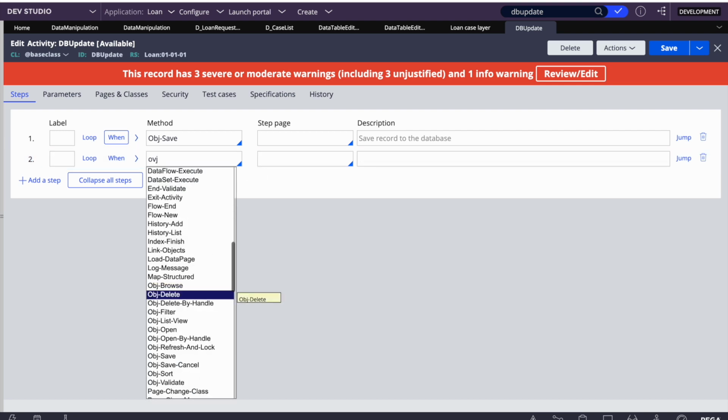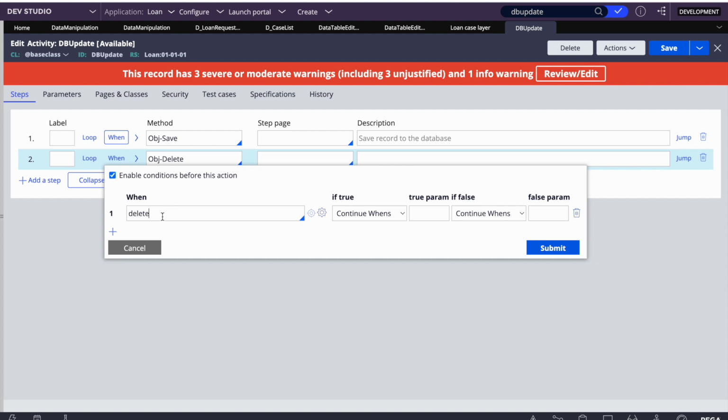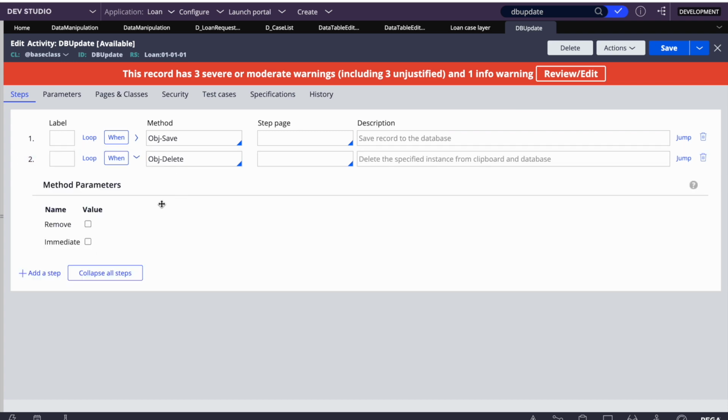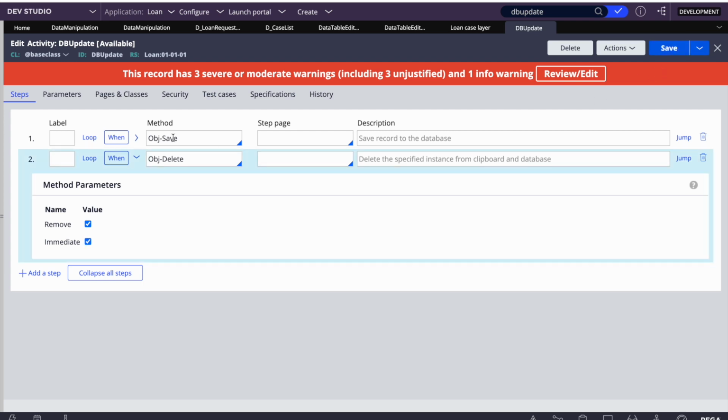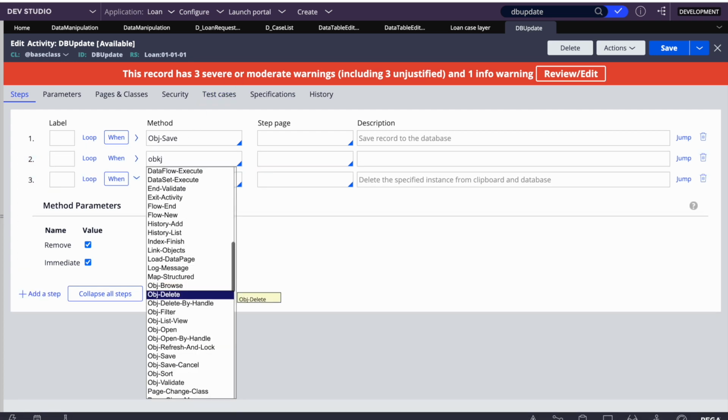I'll say Obj-Delete, and then here the condition: parent dot delete, continue, else skip a step. Then here I'll remove immediate. But before that, the delete will not work because we are not taking that lock, so we have to take that lock as well. So then we can add another step, Obj-Refresh-And-Lock, to take that. You can take it with conditionals or without conditions.